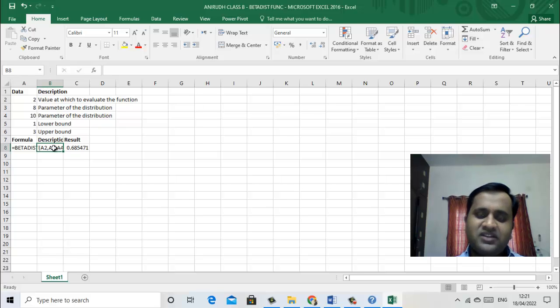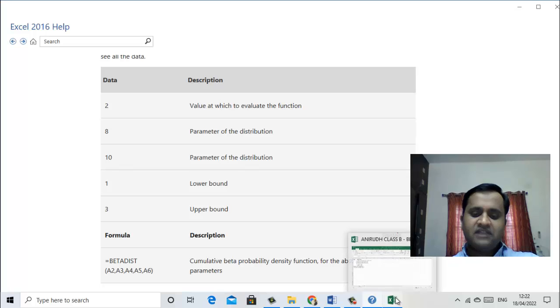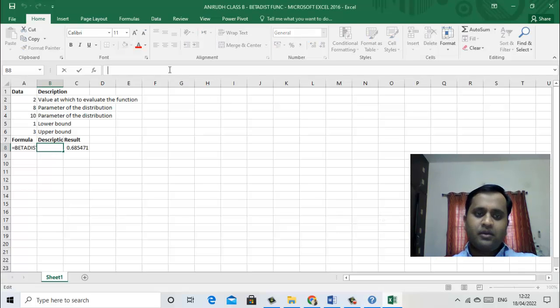To proceed further with this example, we have to describe what we did in this example. So I am going to click on cell B8 and I am also going to click on the Excel help window and go through the description of what we did. So using this BETADIST function, we are describing the operation that we performed: cumulative beta probability density function for the above parameters. So let's go back to the Excel workbook and type this description. I'm going to type on the formula bar for cell B8.